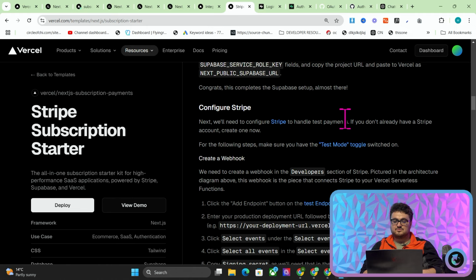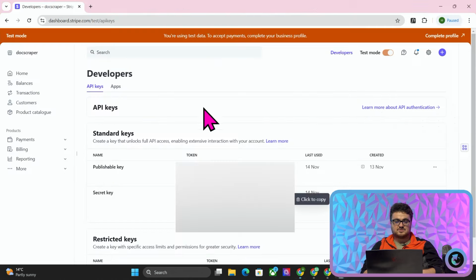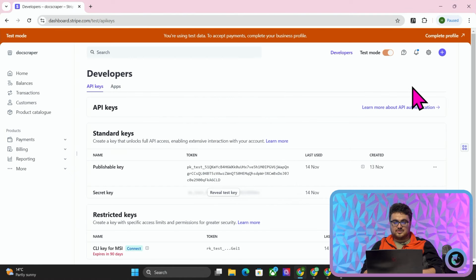We now need to configure Stripe, and I'm going to do this incredibly slowly and incredibly carefully. Next, we'll need to configure Stripe to handle test payments. If you don't already have a Stripe account, make one. Make sure you have test mode toggled on. So at the top here, make sure you toggle test mode. Okay, click the add endpoint.